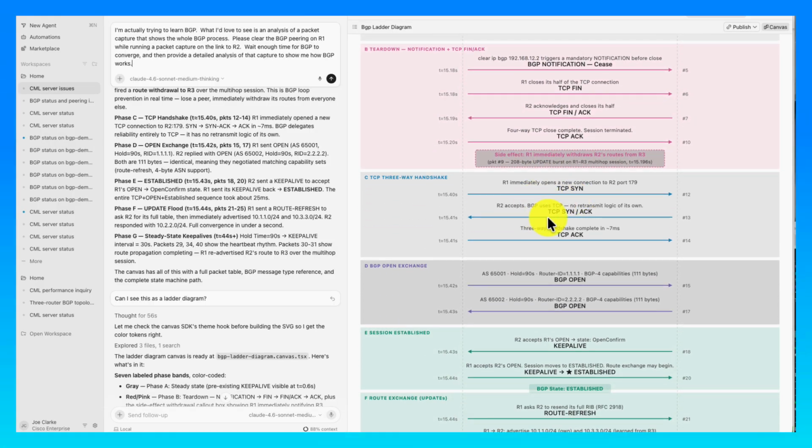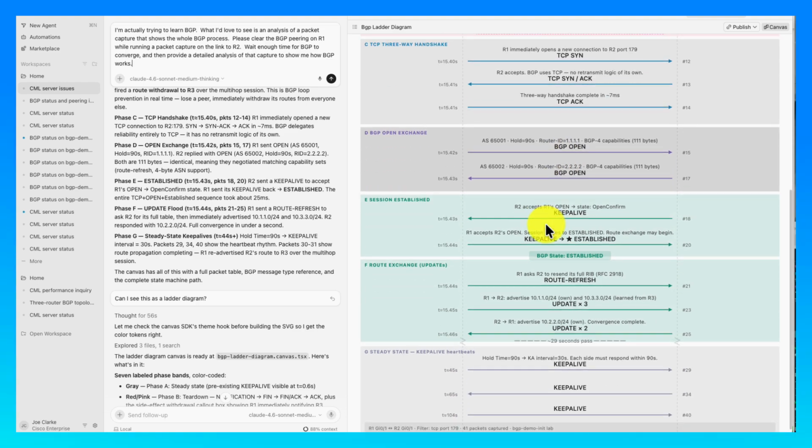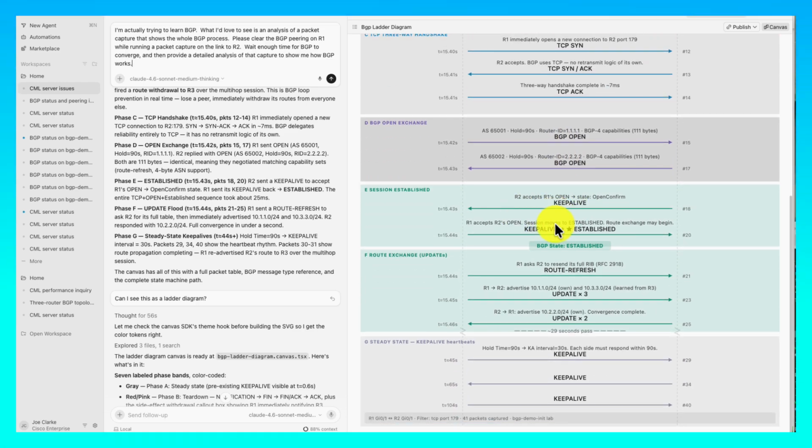Then it did the TCP handshake, the BGP open, sessions started to establish, and then route exchanges happened, and I can see the routes that were learned and the routes that were advertised. And then things moved into a stable keep alive state.